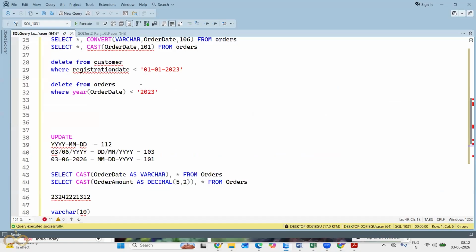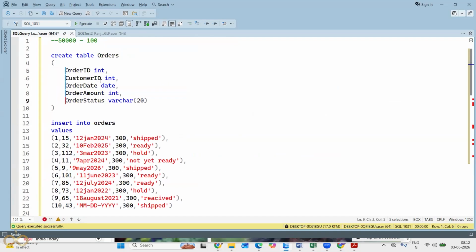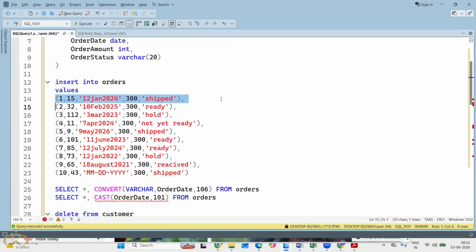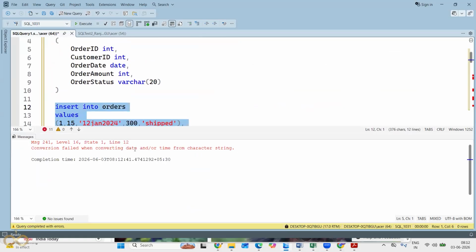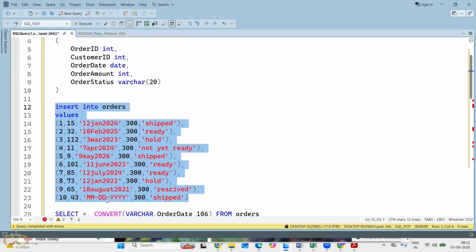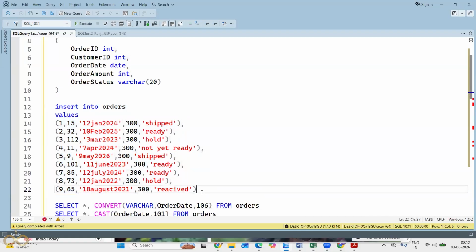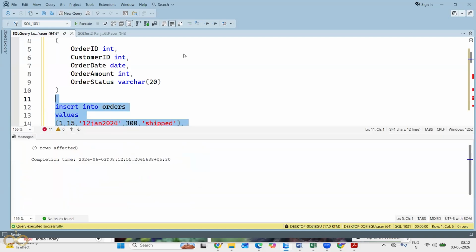Let's say we have these columns here. If you create this table and insert the data, we have inserted these records here. Now I will try to insert the records once again. I changed the date or time from varchar string here. Just remove this. If I insert the records once again, you see 9 rows are affected.